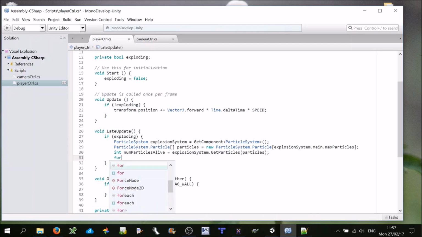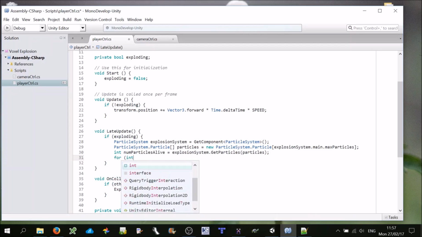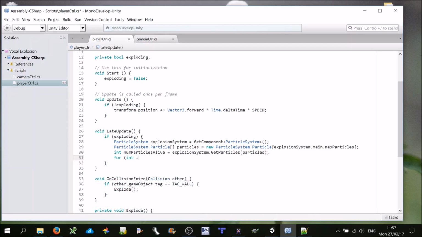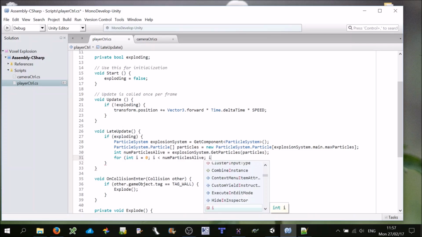We can now loop through each of those particles. So let's set up a for loop. So int i equals 0, i is less than the number of particles alive, and i plus plus.